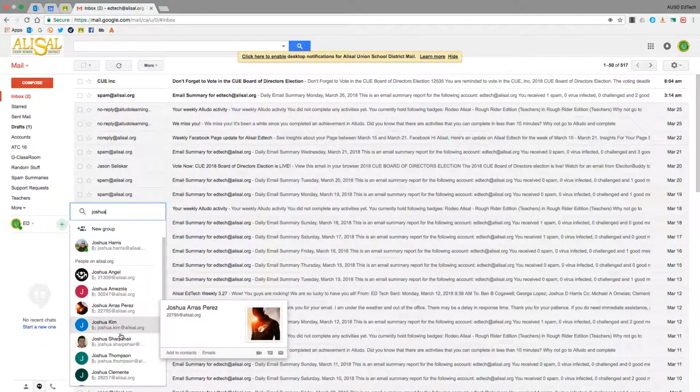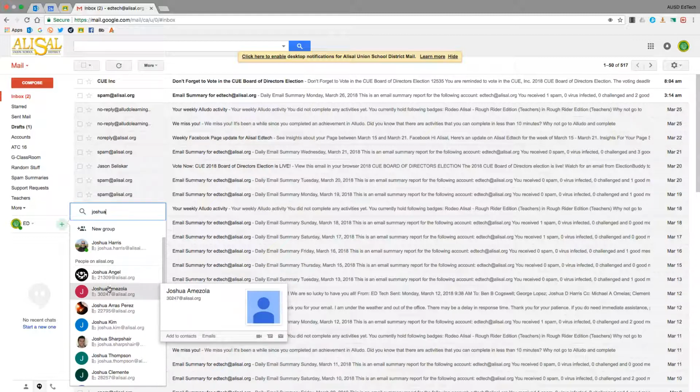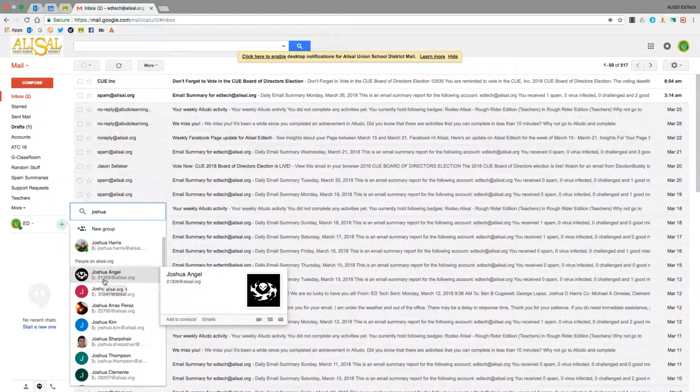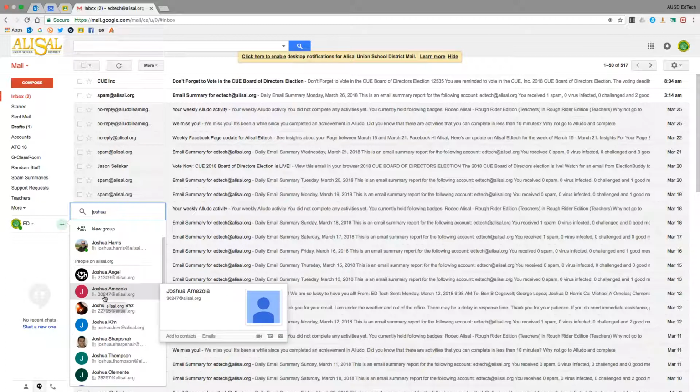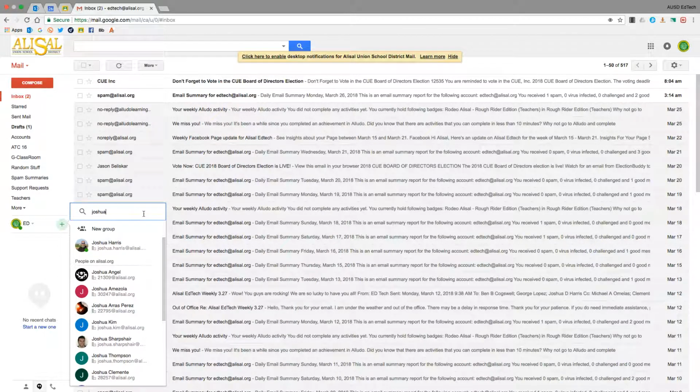But there's all the other Joshuas in our organization, and we need to be careful here when we're looking. Any email that begins with a number means that's a student email. For Alisal Union School District, Hangouts are not turned on for students, but just be aware of that, and you're going to need to notice that when you send Gmails as well.